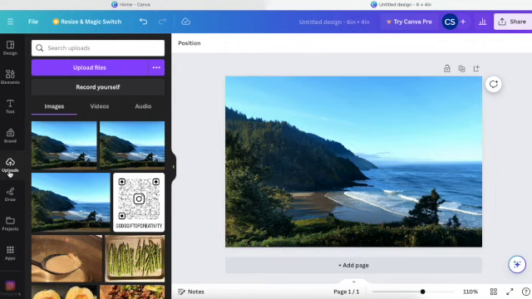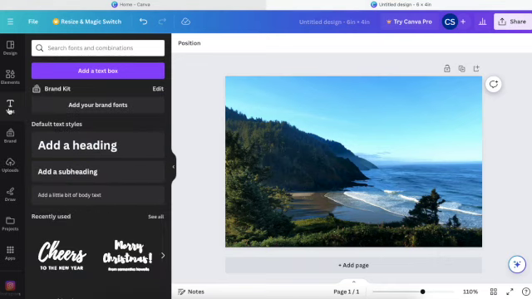Over here on the side, right above the upload section, you're going to see text. Now there's a couple ways that you could do this. If you are doing something super simple, like a thinking of you, you could add a big heading and use maybe a flowy font or a fancy font of your choosing. If you want to do a quote or a Bible verse or something a little more wordy, or maybe a joke, you're going to want to use a subheading, or I'm going to actually just add a text box.